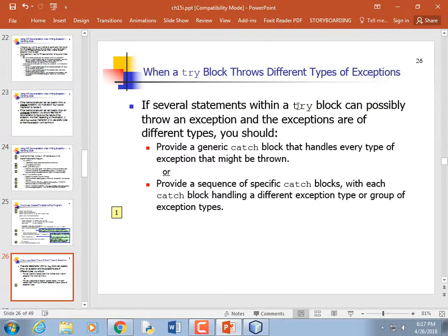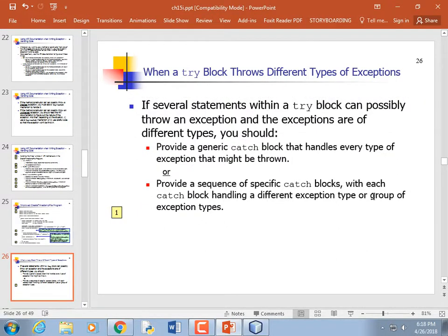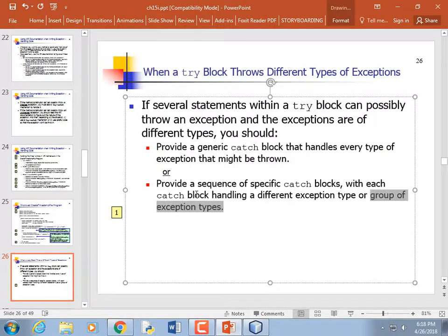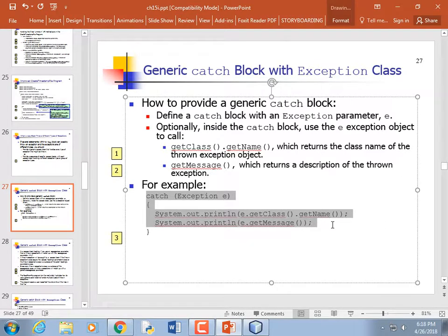So if several statements within a try block can throw an exception, you could provide a generic catch block that handles every type of those, or you provide a sequence of catch blocks with each catch block handling a different type of exception or group of exceptions. What does that mean? We've seen the idea of chaining multiple catch blocks, right? We caught the arithmetic error and we caught the conversion error last week. So here's the generic catch that could catch any exception.